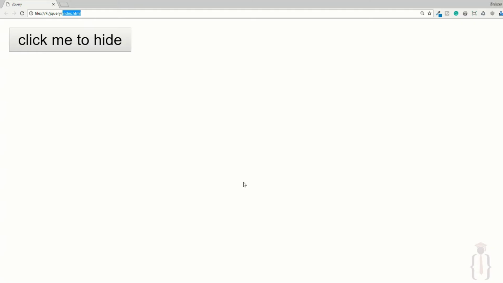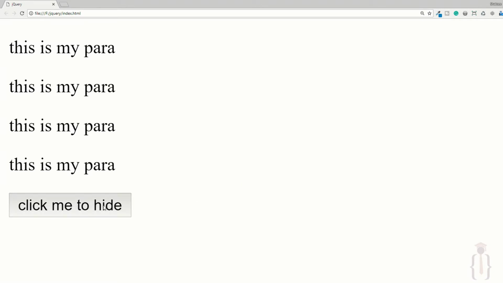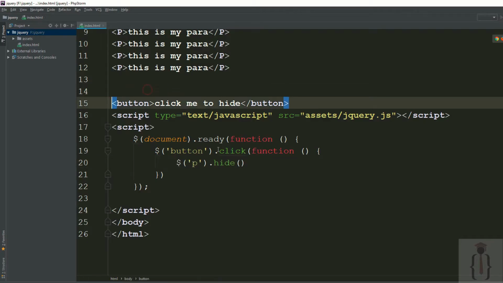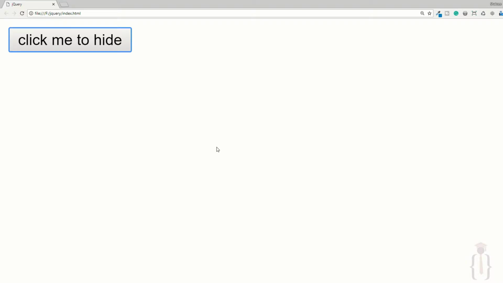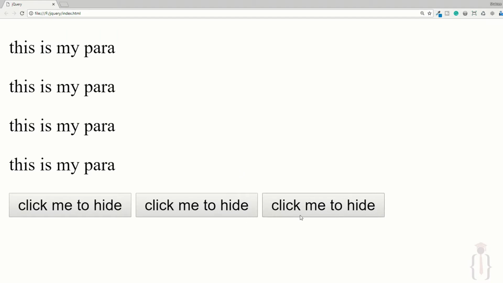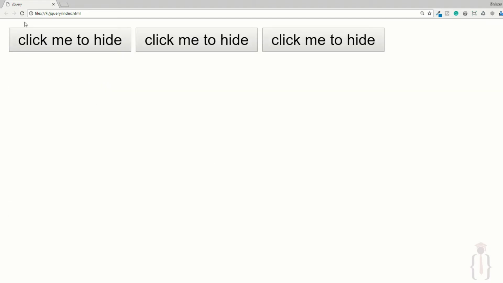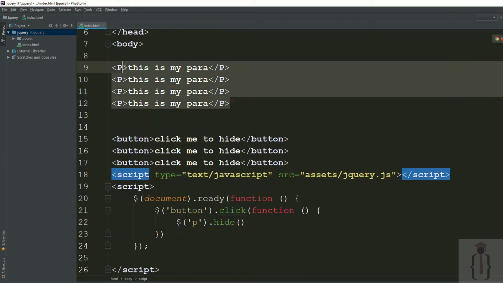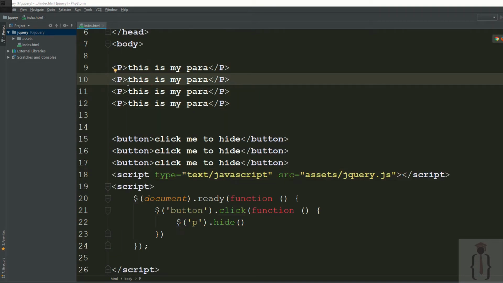I'm saying hide them. Find the paragraphs and hide them. Go to your page, refresh the page. So now click on the link. As you can see, it's hiding. You can also pass settings. We will discuss them in our later lectures. But now, if you have multiple buttons, for suppose you have 3 buttons, just click on the third one. That means it's hiding, because you are saying that whenever someone clicks any button on your page, just find all the paragraphs and hide them.